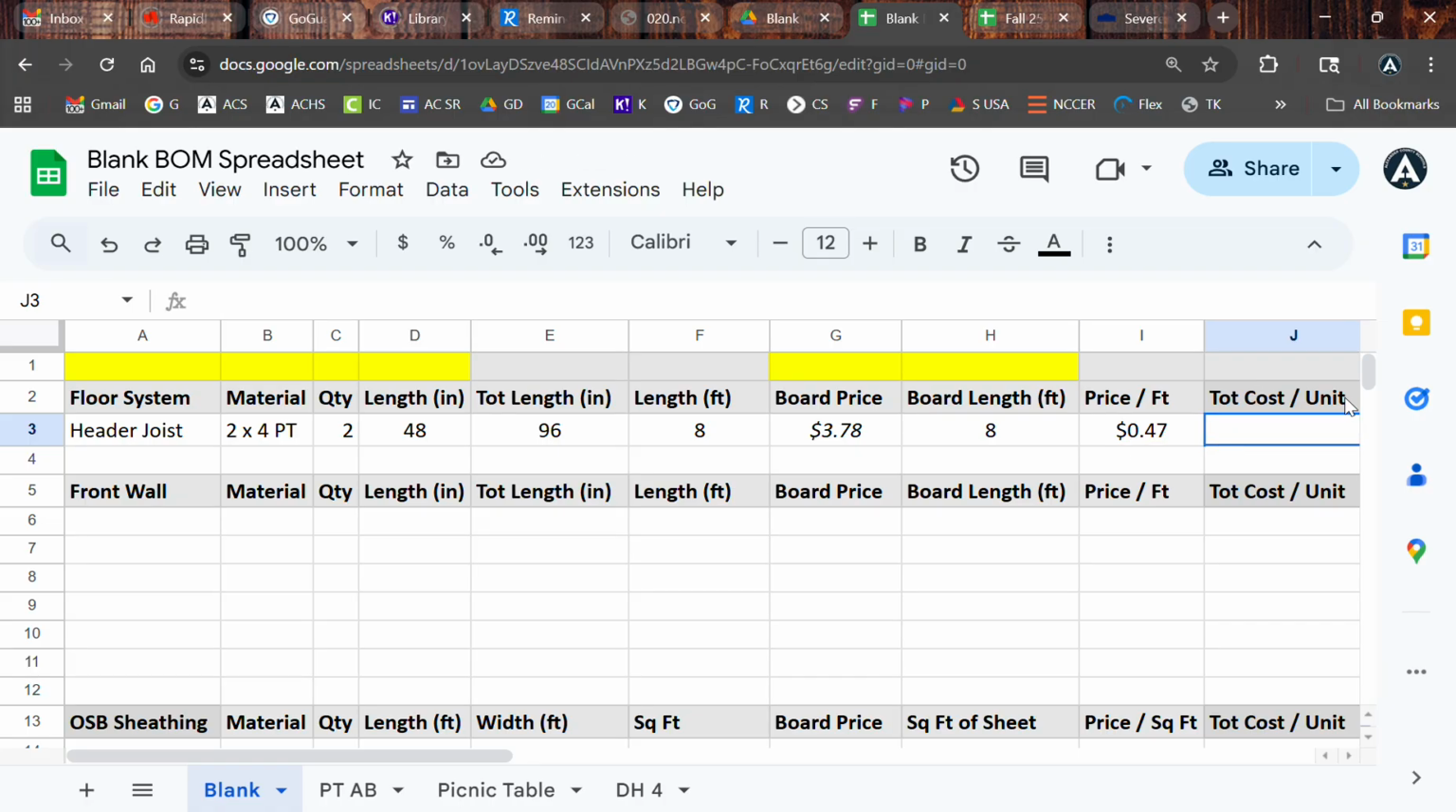Now the total cost per unit. A unit is what I'm calling this right here, how much we need of it. Okay, so we need 8 foot of board to make our header joist. So the total cost for 8 foot of that. If 1 foot costs 47 cents, now I need to know how much 8 feet cost.